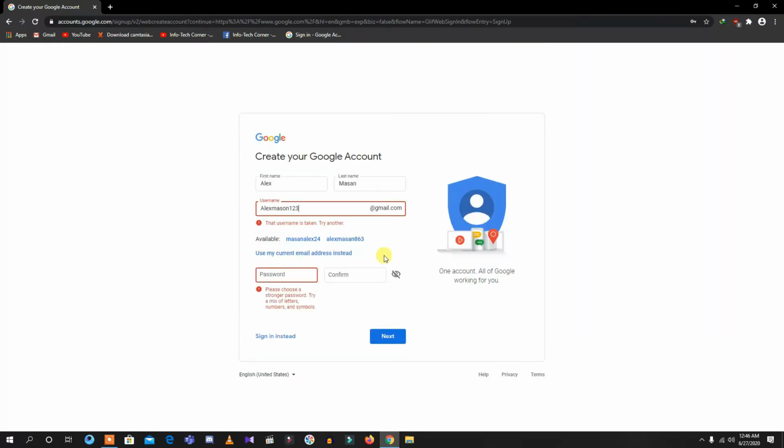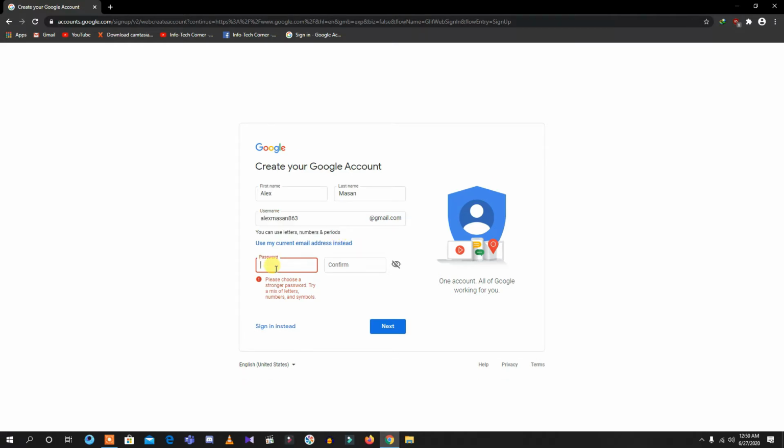What you are seeing here is that this name is already taken. So what you need to do is you need to either choose any name from these two, or you can give another name. So let's, for instance, I'm selecting Alex Mason 863. Now what I need to do is I need to give a stronger password, which I gave previously was not stronger enough. So I'll type Alex 863 and then 123. Alex again 863 and then 123. Let's say next.